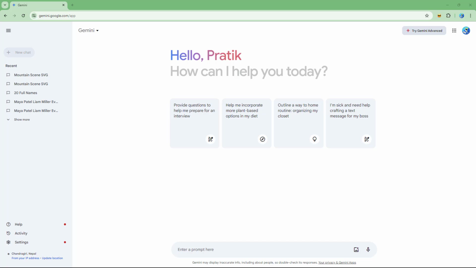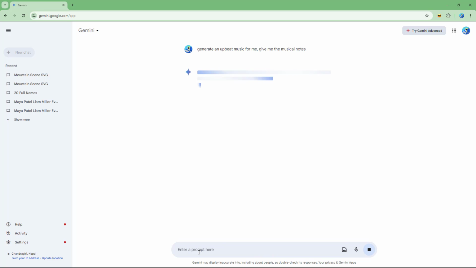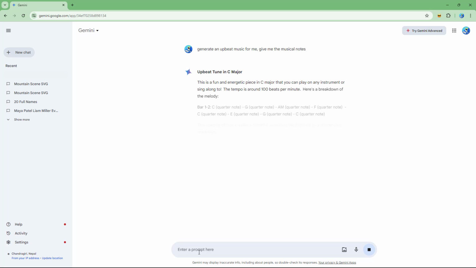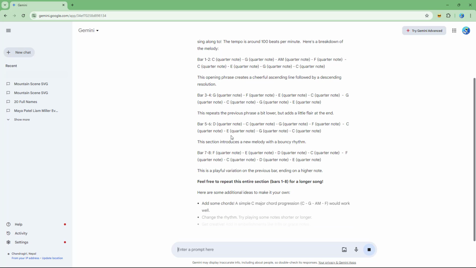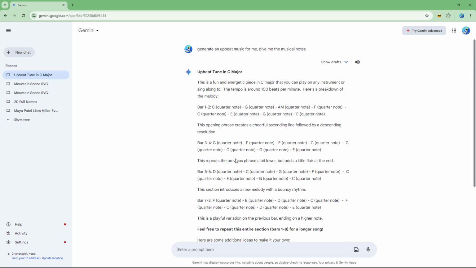So what you can also do using Gemini is generate music. Let's say, for example, I'm going to say, generate an upbeat music for me right here. Give me the musical notes, just like this. If I do that, it simply gives me the tunes that I can use as a reference, as you can see.